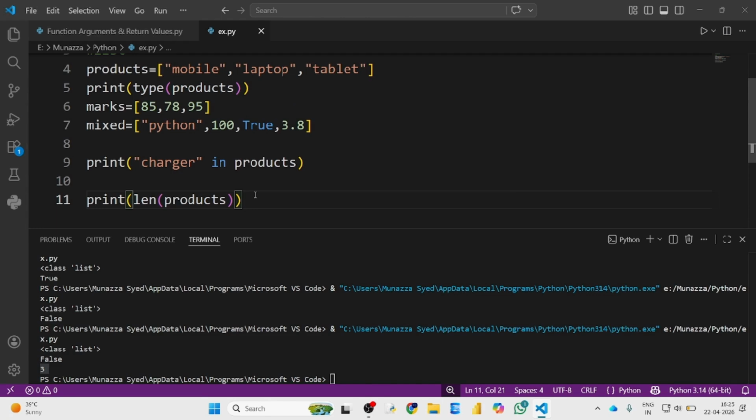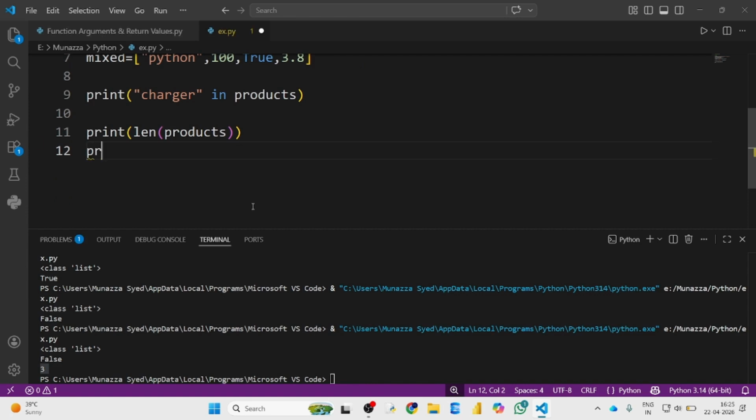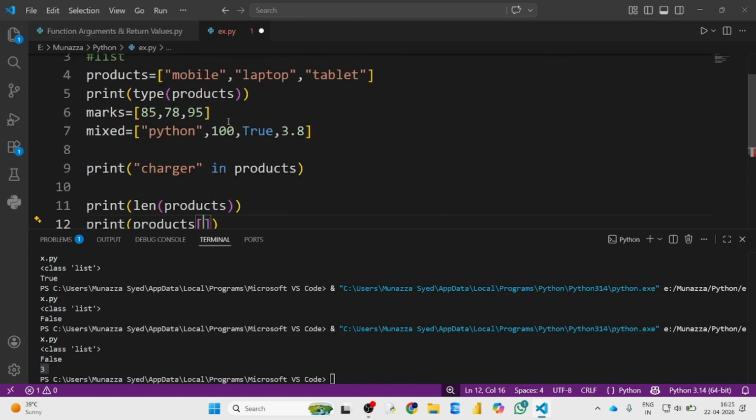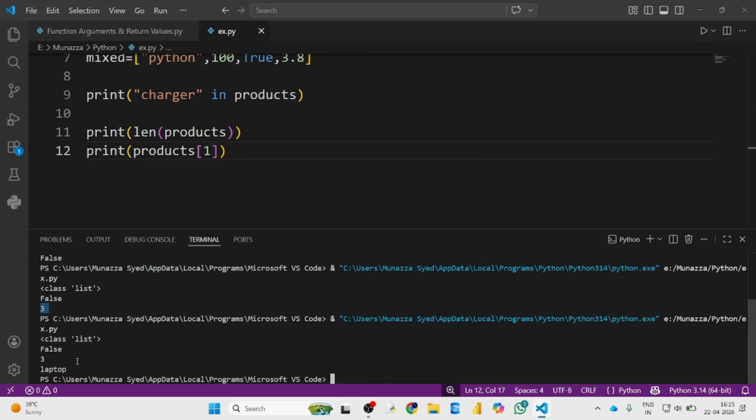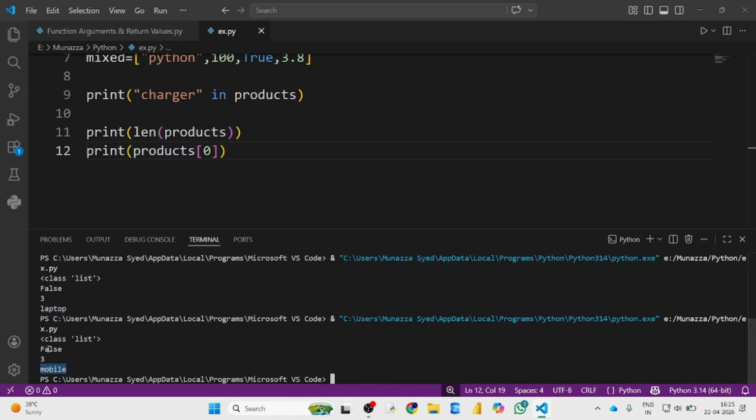If I only want to display laptop on the output screen, then I have to use the index of laptop. First I would use print, then I would use the variable name, that is products, and then I have to mention the index at which the laptop is present. Mobile was index 0 and laptop is index 1, right? So I will write 1 here, and when you run it, the output we got is laptop, because we mentioned products of 1. We wanted to display the first element of it. And if you would have entered 0 here, that means you want to display something which is at index 0, and when you run it, you get the output as mobile.